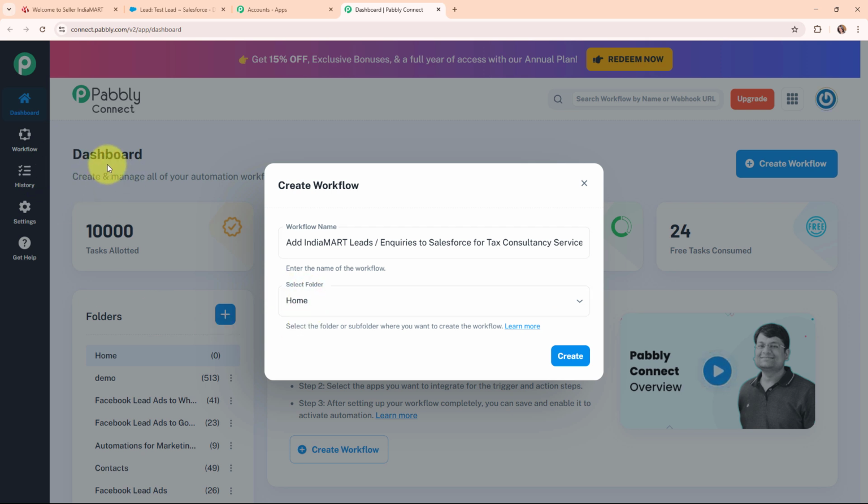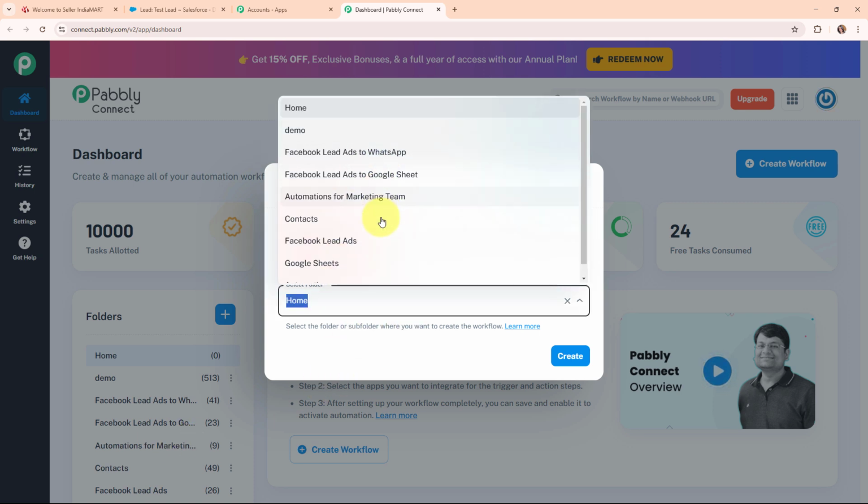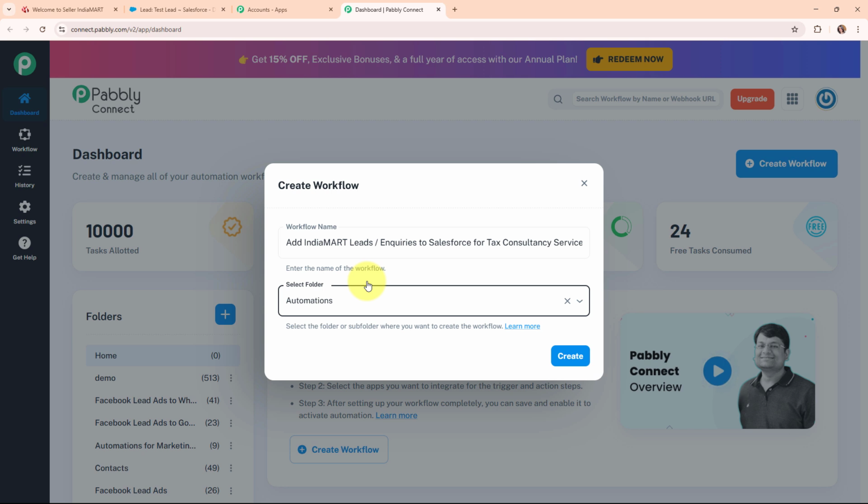So here in the left side corner of this dashboard you can see a folder section under which you can see the multiple folders that I've created with different names to save my workflows accordingly. So in this particular case, I'm going to select my folder as automations. You can select the folder as per your need. Also, you can create multiple folders to save your workflows accordingly.